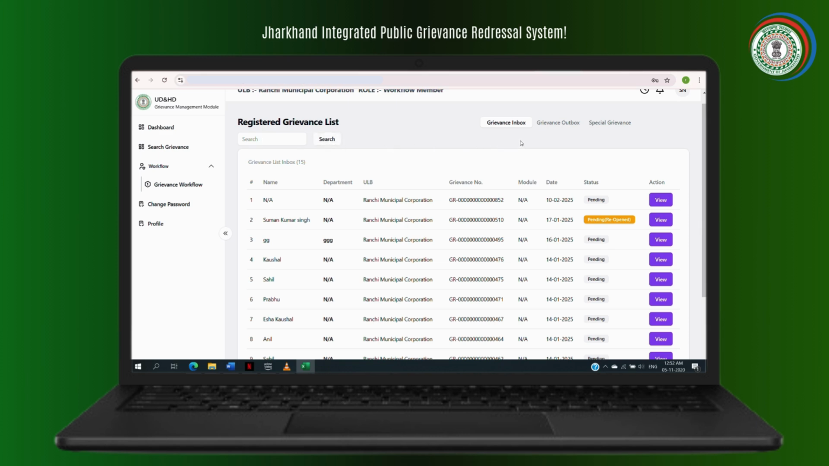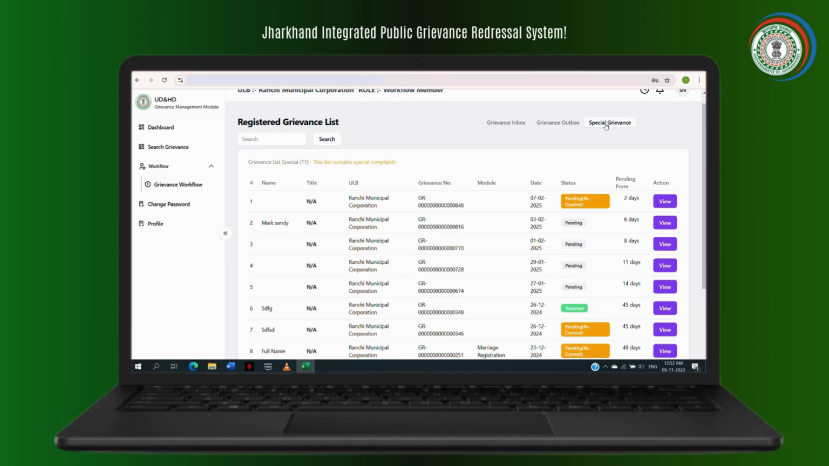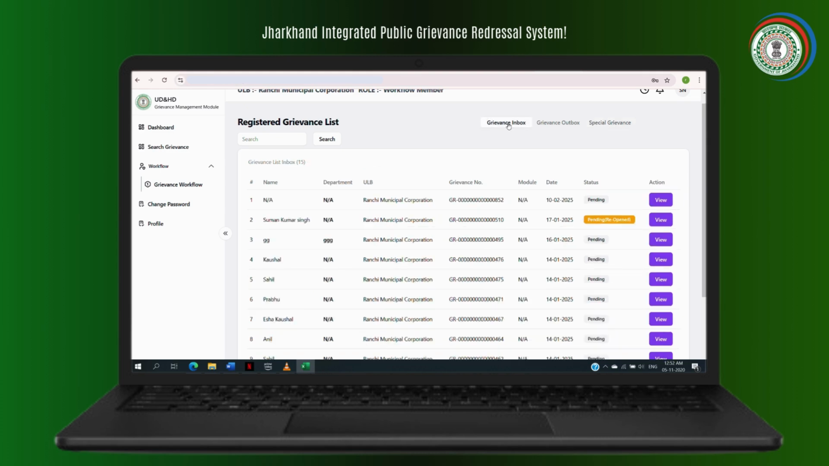To view grievances based on their status, select the related option. Grievances Outbox for forwarded or resolved grievances. Special grievances for escalated or important complaints. Select your desired grievance from the inbox and click on the View option.